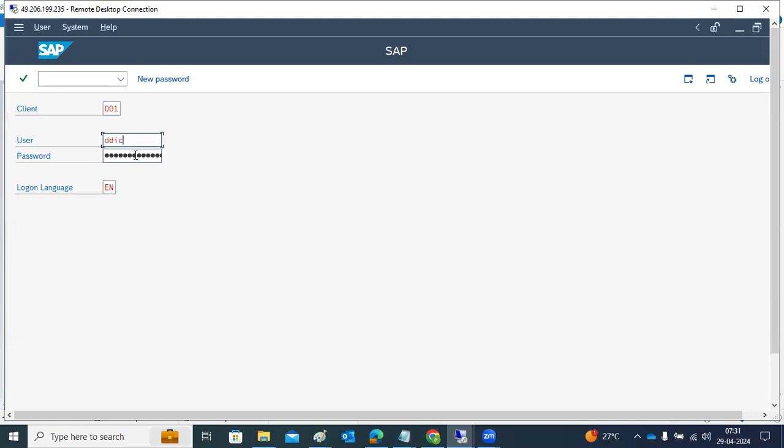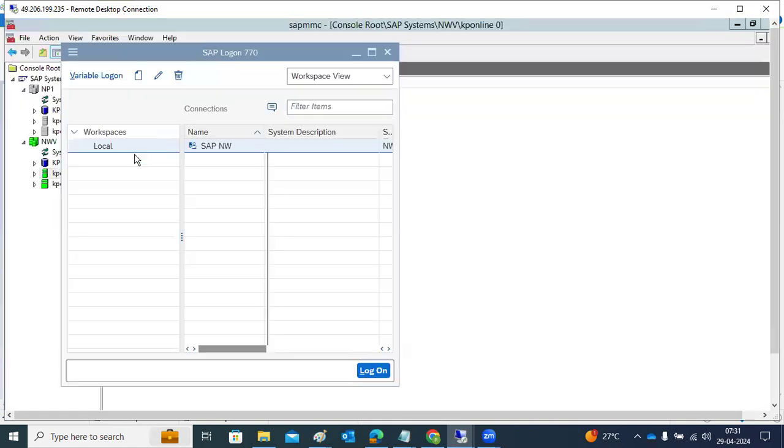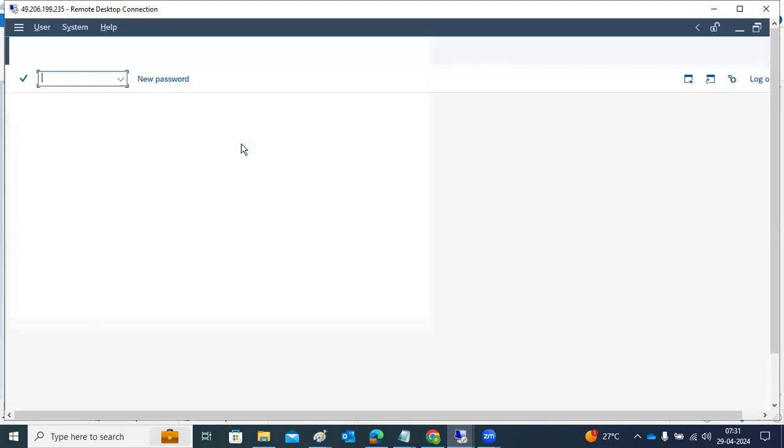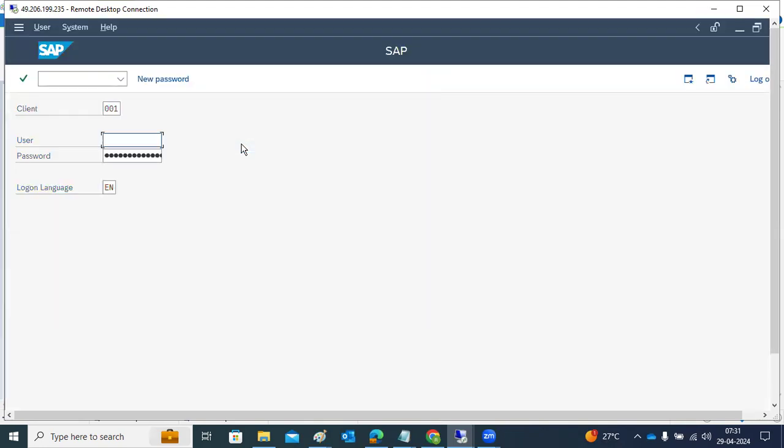Super users. I'm using DDIC, but I'm not sure what password they set for this. Who installed this one? NWV, do you know the password? Can you ping me? If you know the password, can you ping me here? I can just log into the system.